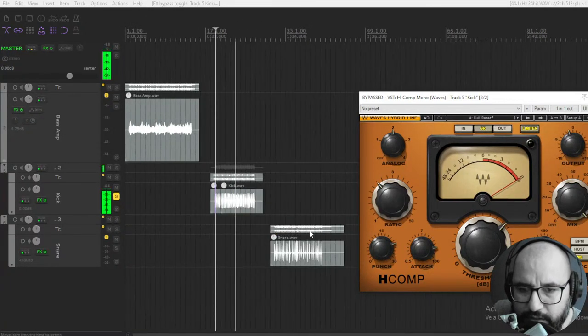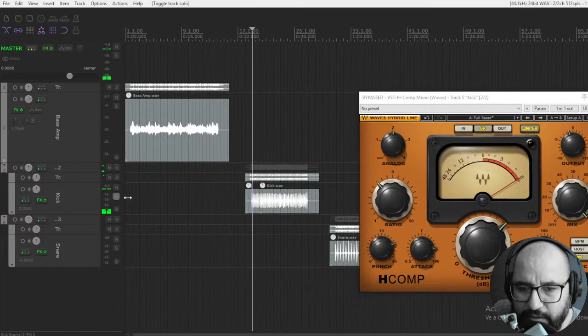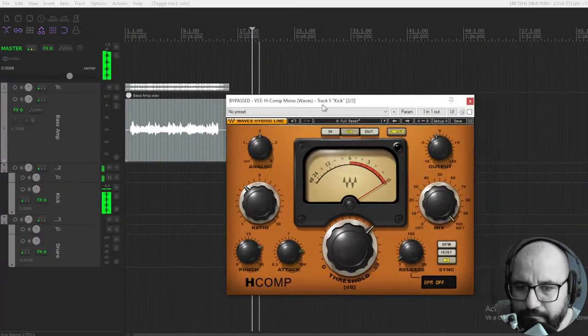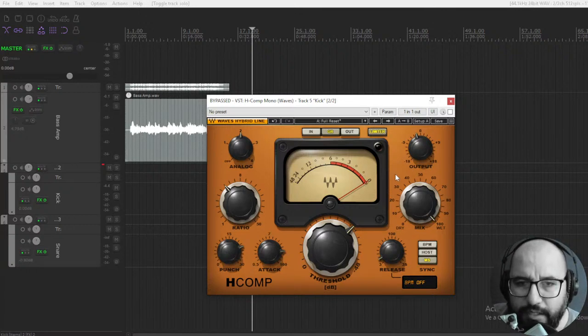Okay, it's a pretty consistent kick drum already, but we have some differences in volume. Let's check out the full mix here. Okay, it's a great sound. It's a great sound, but we need the kick drum to be more consistent, with more presence, more punch. Okay, I need a little bit more punch.